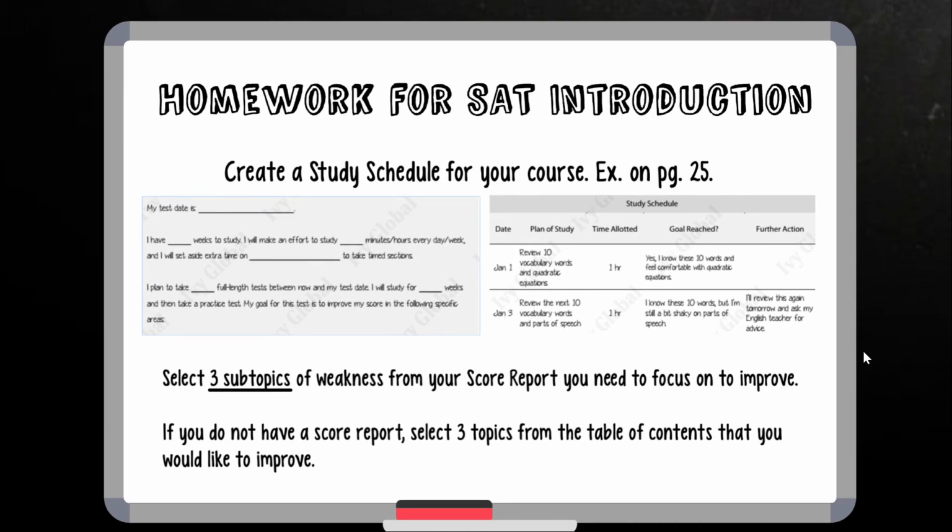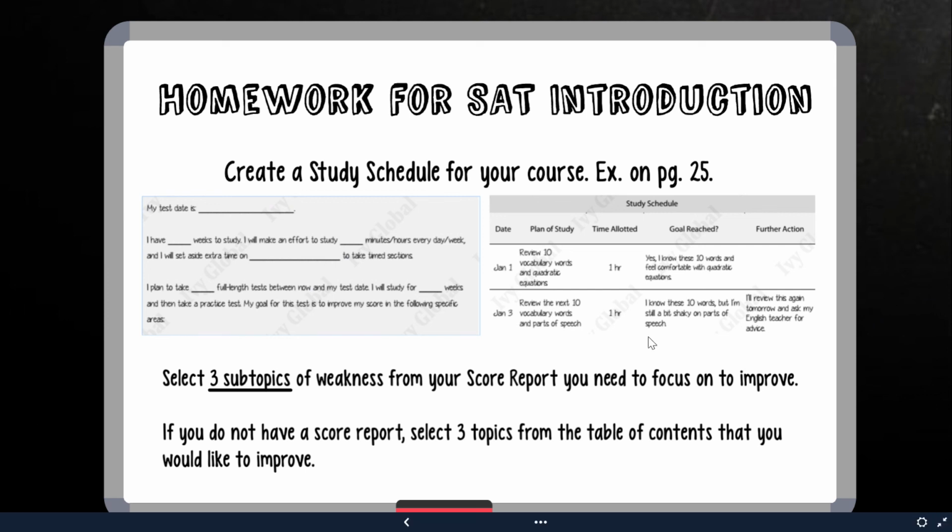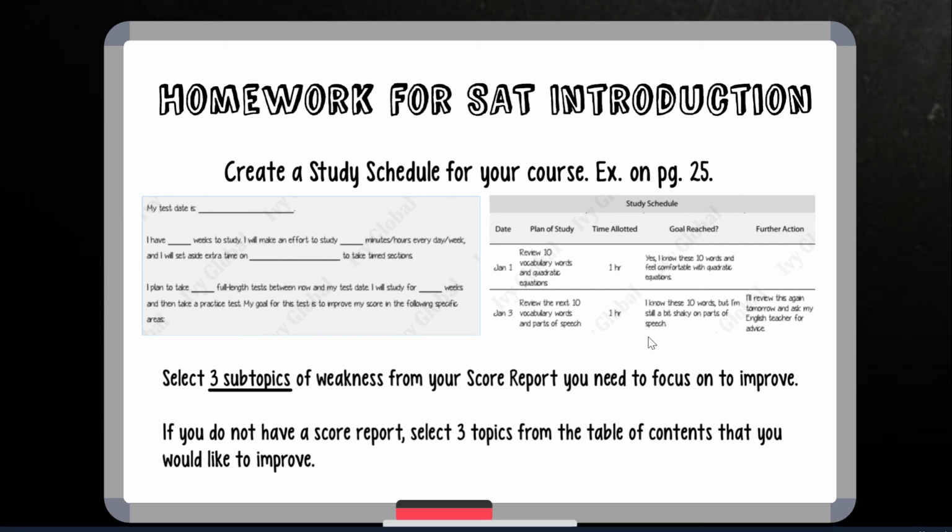And finally, homework for the SAT introduction. Create a study schedule for your course. And there is an example on page 25. Right? We're trying to have the students become accountable for their studying, and they are to select 3 subtopics of weakness from their score reports that they should have on their first day of class to see where they need to focus on to improve. Right? If they do not have a score report, select 3 topics from the table of contents that they would like to improve on. Right?